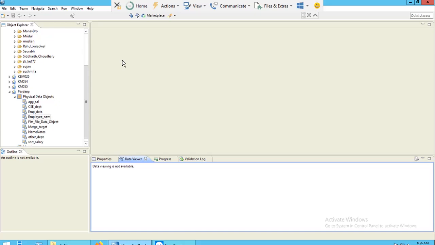In that we have two types. The first type is token based parsing, in which we will use a regular expression to split the data, and the second is parsing using a reference table, in which we will use a reference table. And there is one more type other than parser transformation, that is pattern based, and for that we will use label transformation. But in this video I will show you only parser transformation.